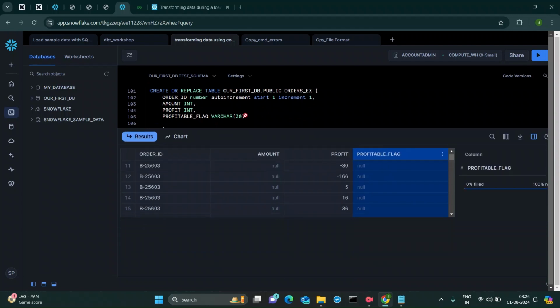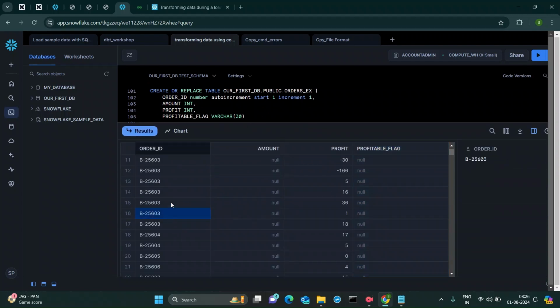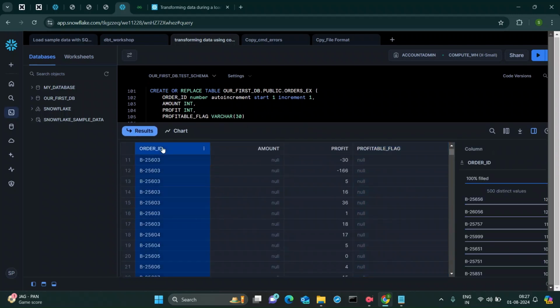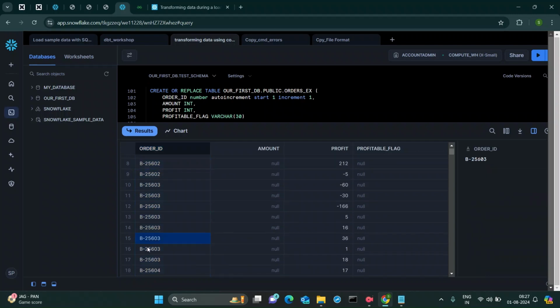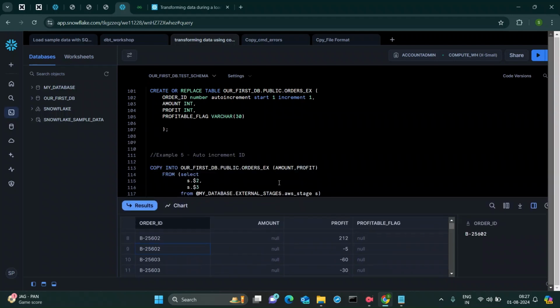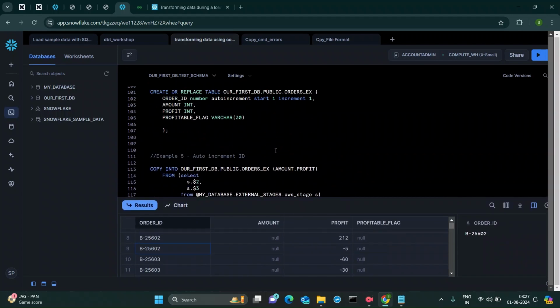In this data, the customer did not want these B6, B4 values. He wants a ranking-wise sequence, like 1, 2, 3, 4, 5, 6, 7, 8, in every row. So in this case, what can we do? Let's see that example.